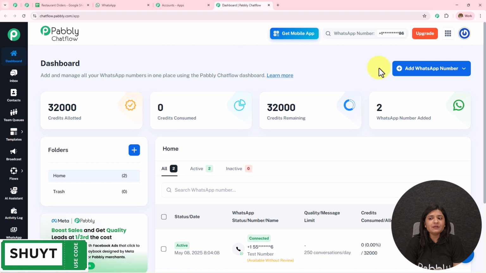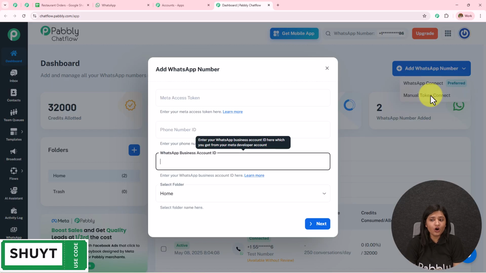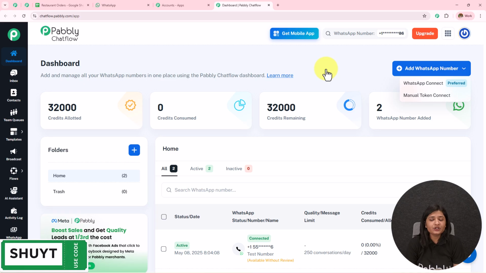To add a WhatsApp number to your Pabbly Chatflow account, simply click on this add WhatsApp number, click on this WhatsApp connect, which is the preferred method, or you can also use a manual token to connect Pabbly Chatflow to your WhatsApp. If you want to get the step-by-step process, the detailed video is given in the description. You can check that out. Also on the left-hand side, we have the most important features of Pabbly Chatflow. The detailed video is given in the description. You can check that out.